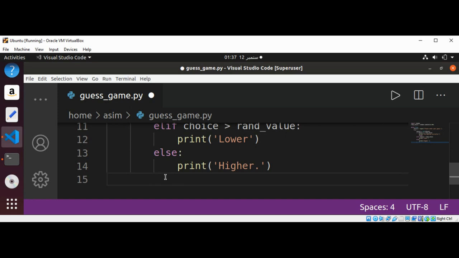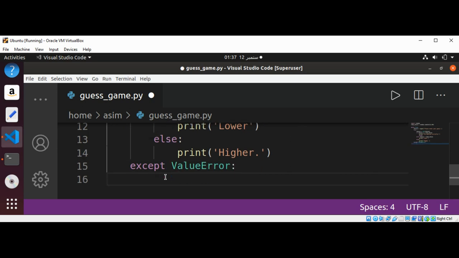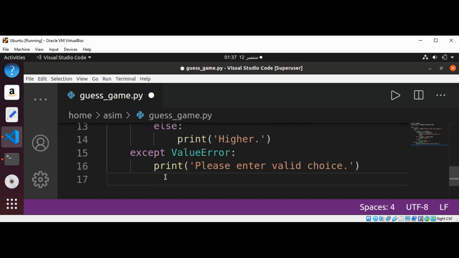And then we are going to use the except ValueError exception if the user did not enter a valid number: please enter valid choice or number. Just going to save it.